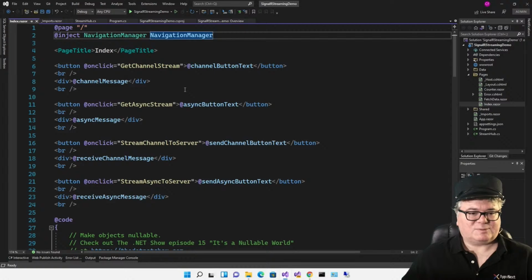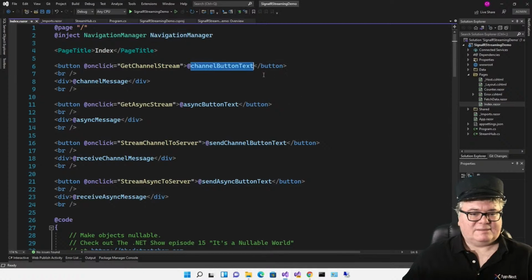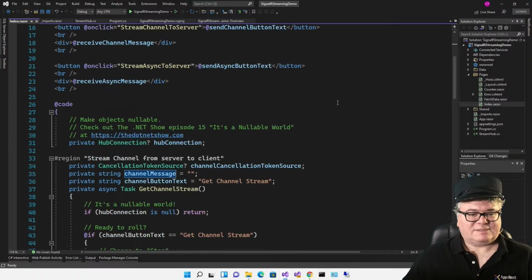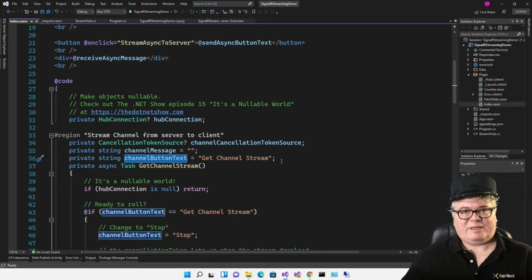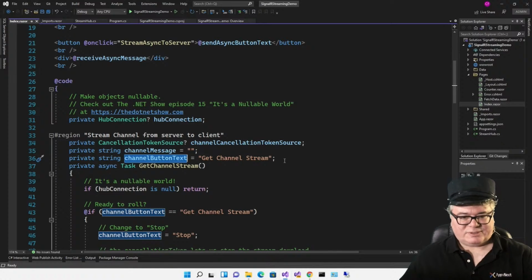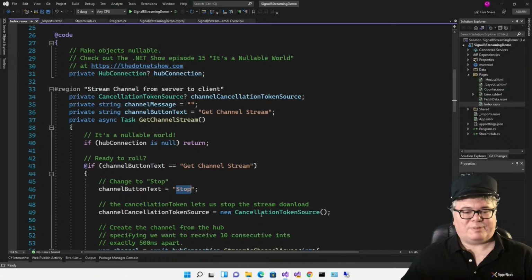All right, let's talk about this one right here. GetChannelStream is called when we click this button. I have some text here, channel button text, and I'm showing a channel message. So let's go down and look at this code. My channel message is initialized to nothing. My channel button text says Get Channel Stream. If it says that, that means when we click on this, we're going to go ahead with the demo, and I'm going to set the text to Stop. So it's either one or the other.